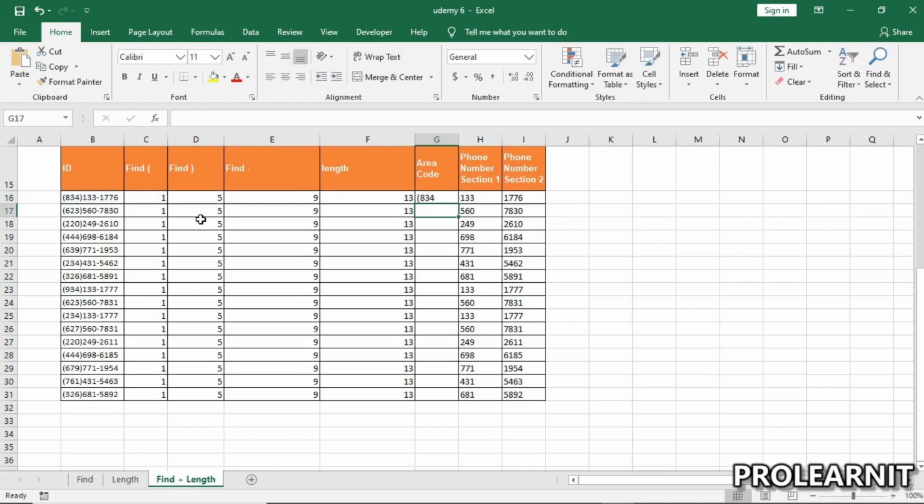Now I'm going to be seeing the open parenthesis sign appearing. If I drag down to the end over here, I'm going to be seeing all of them having this open parenthesis sign appearing. So what I really need to do now is to find a way to remove this open parenthesis sign so that I will get the correct answer for this entire data set.